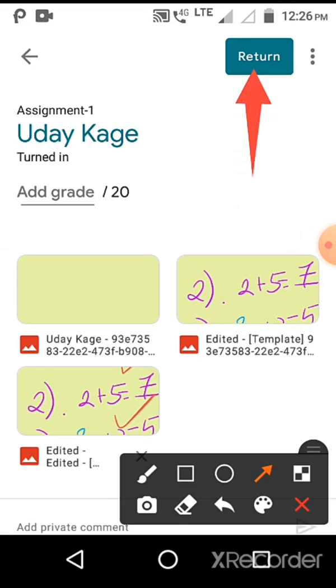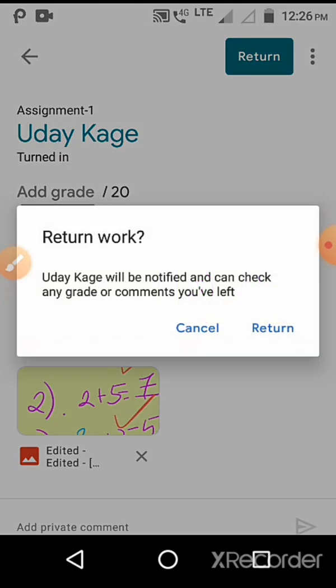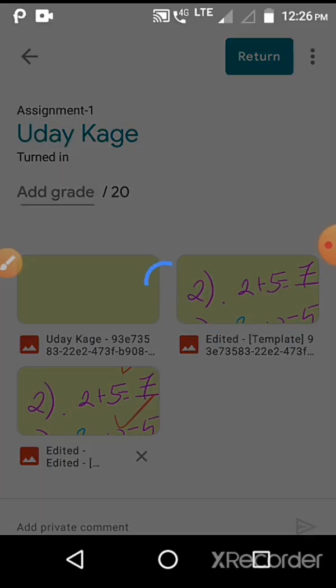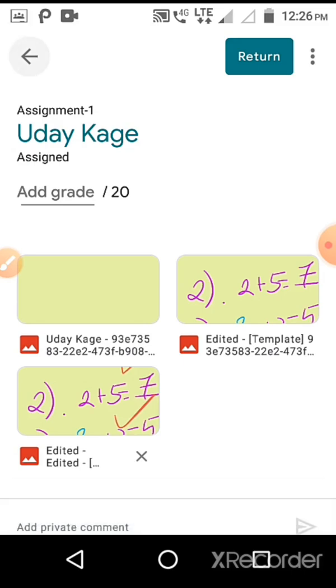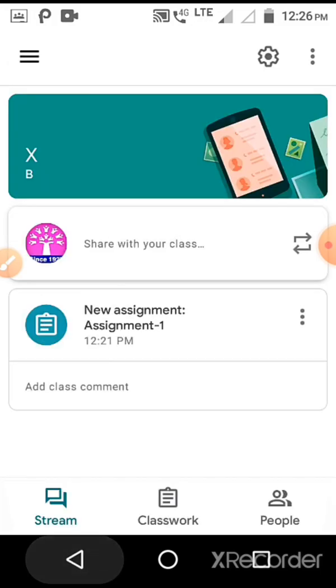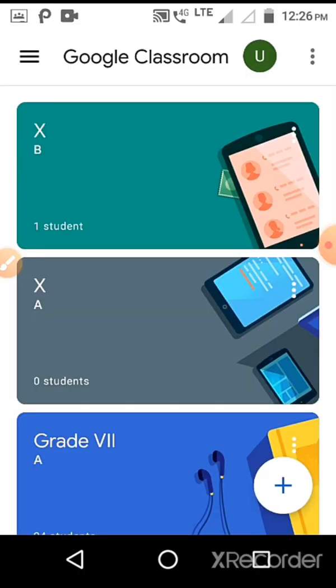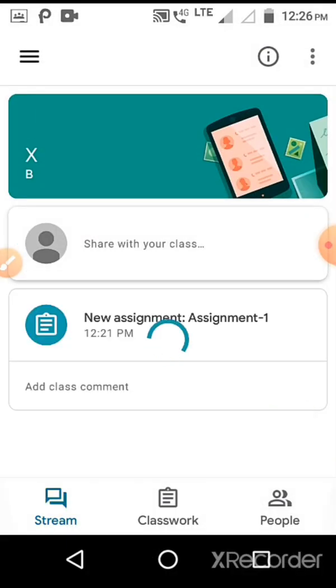You have to click here on the return option so that the student can see his mistakes. Suppose if he made any mistakes, he is able to see them. Okay, I will click on return. So the work is returned. Okay, again I will go back to the student's account. I will open the 10th B class as a student. Again I will just refresh once and I will open.